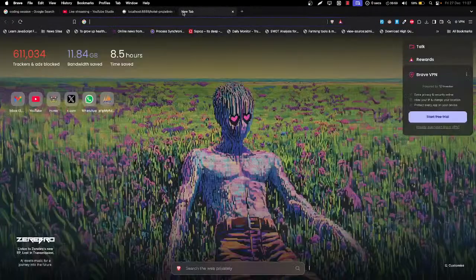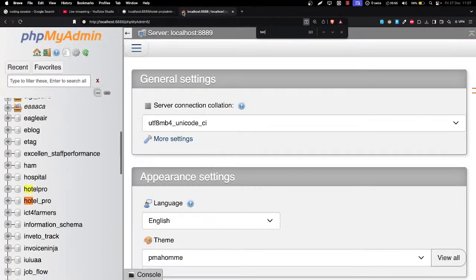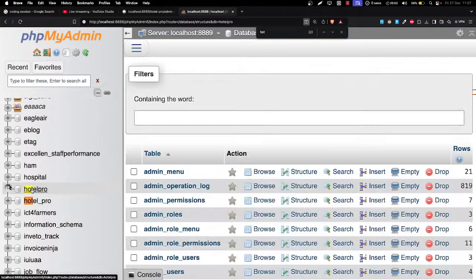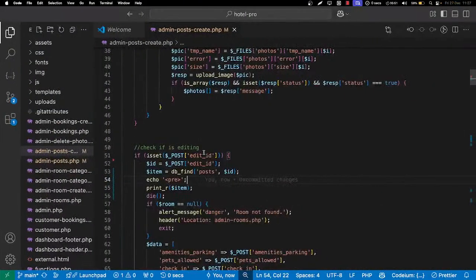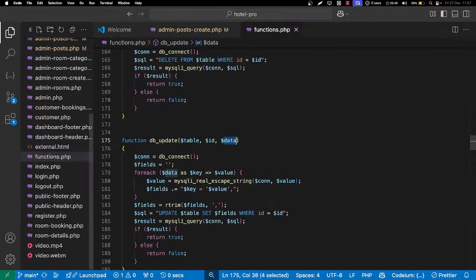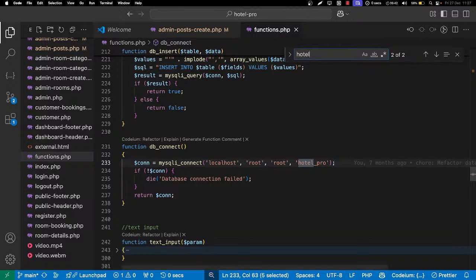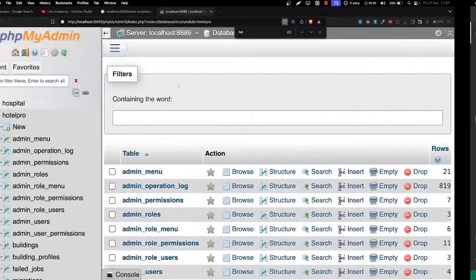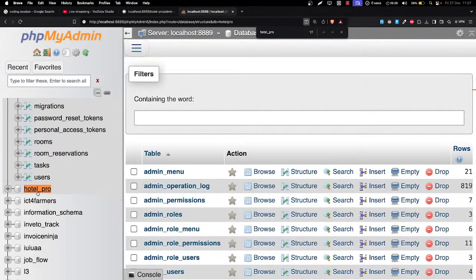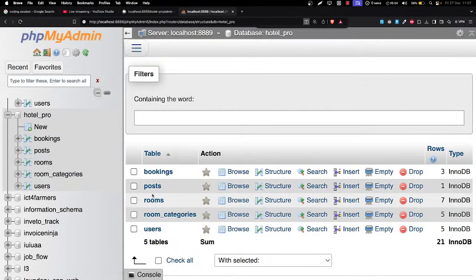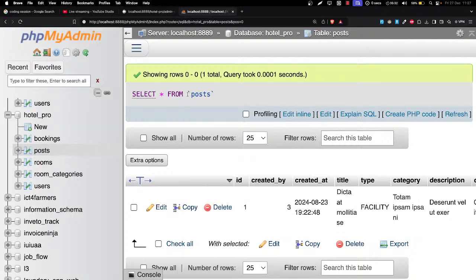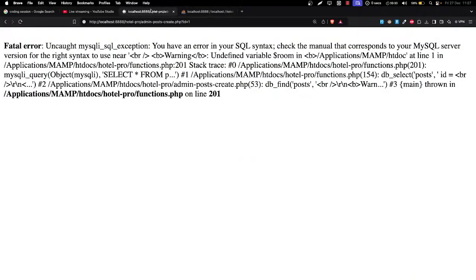Just simply come here, say localhost, HotelPro. Which one are you using? This one, or is the other one? Let's come here to our functions. This is the one that we are using. This one, so we have posts, and this is the one we want to search in this database.